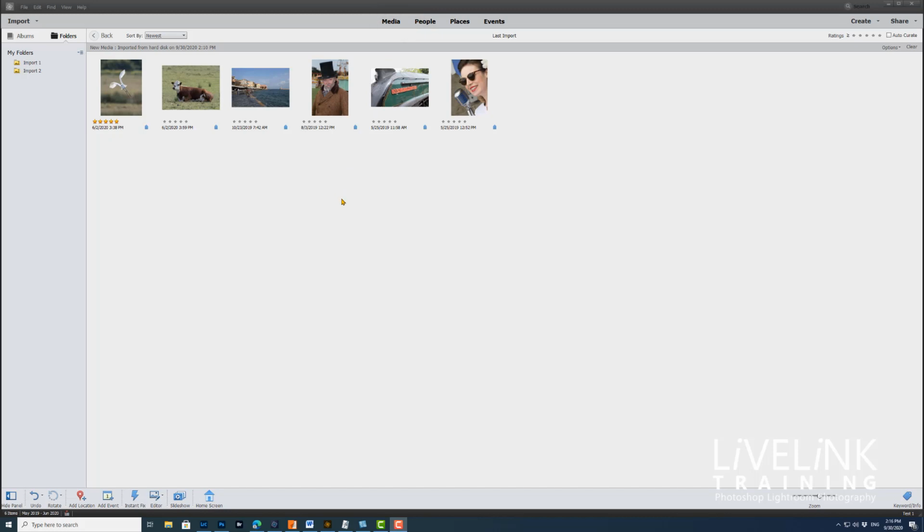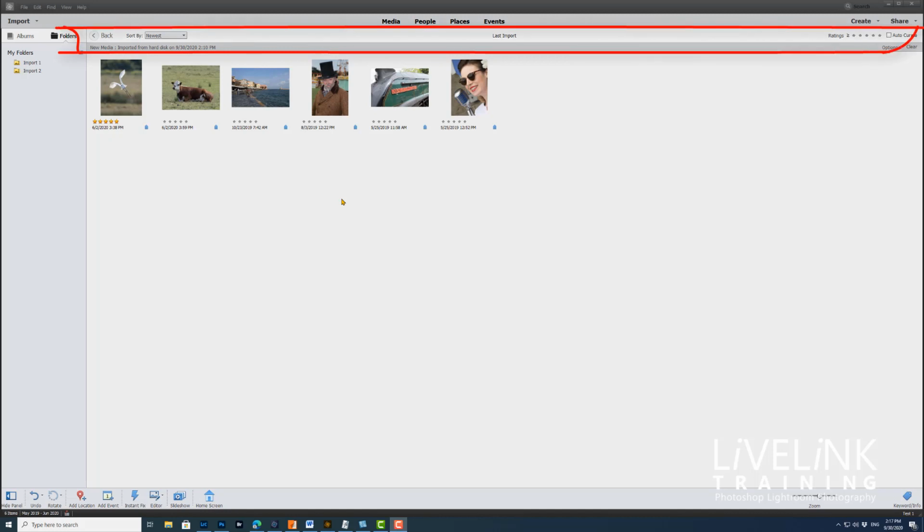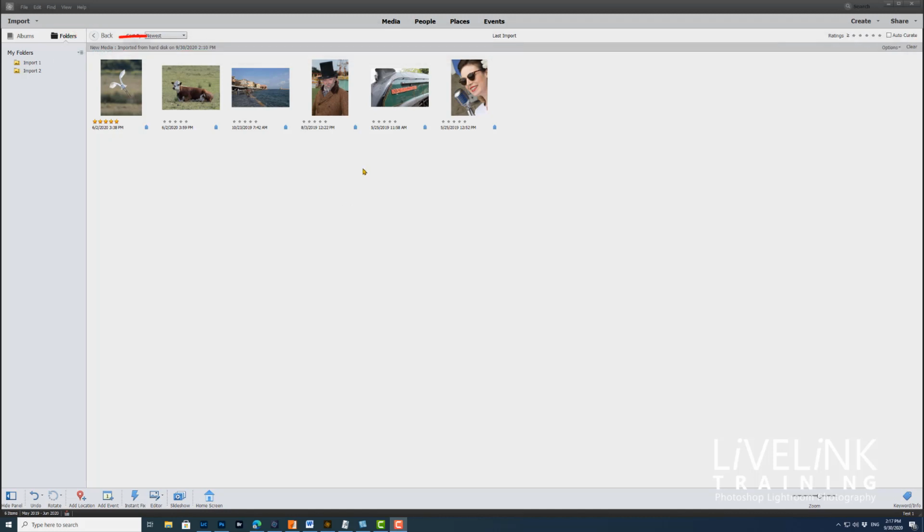This is where you'll review, sort, organise and search for your photos and any other media files that you've got. The toolbars above the image thumbnails display information about the selection of photos currently displayed. In this case, the lower bar displays the date and time of the last import, and the top bar tells you that the current view is the last import.